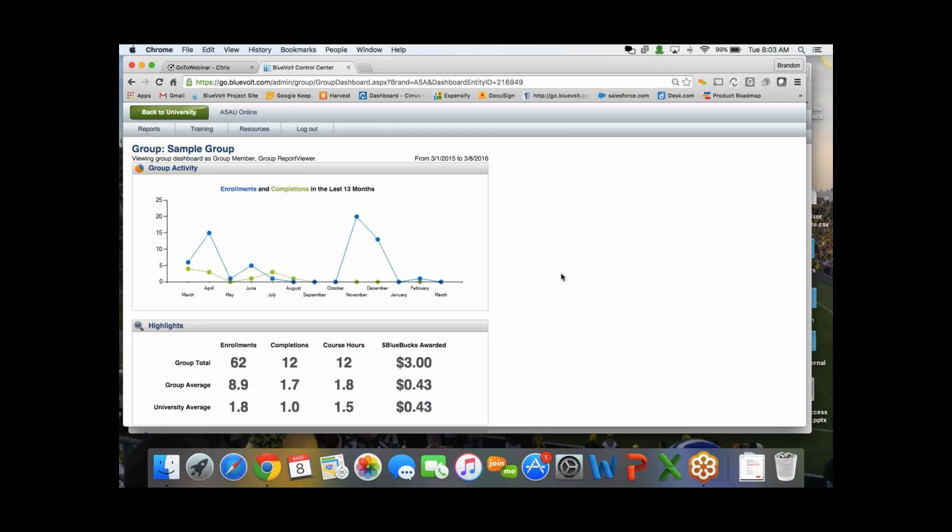So first, you're going to see a 13-month roll. You're going to see trend lines on enrollments and completions. This group here, the blue line represents enrollments, so those are courses that have been launched. The green line represents completions. So you're able to take a high-level view, really to see your trends as far as how many courses folks are enrolling in or being enrolled in, and then some high-level completion rates.